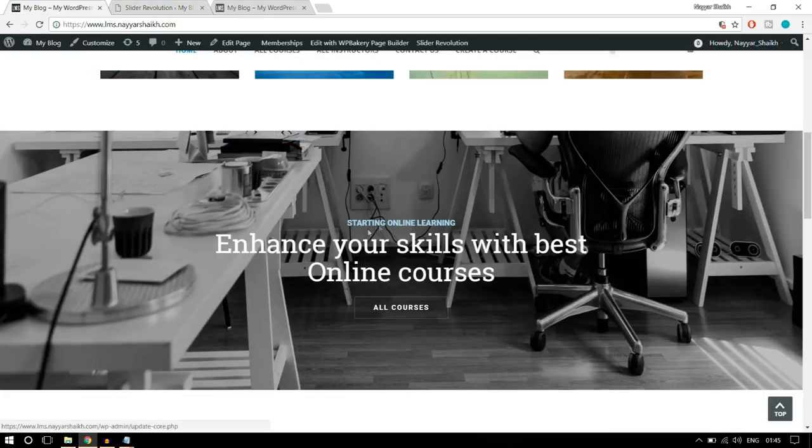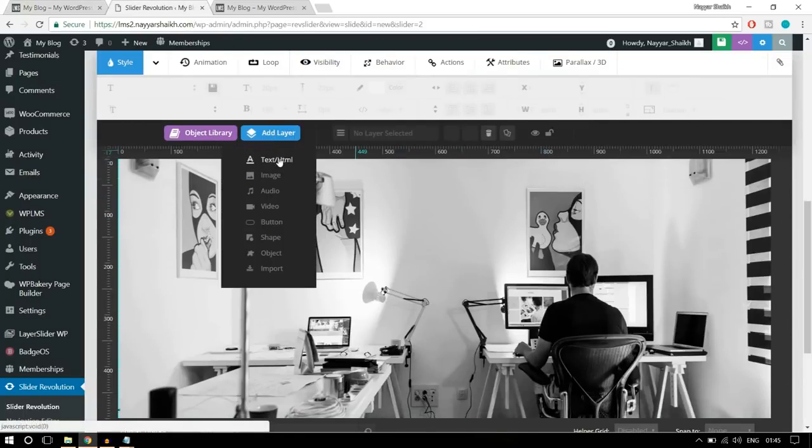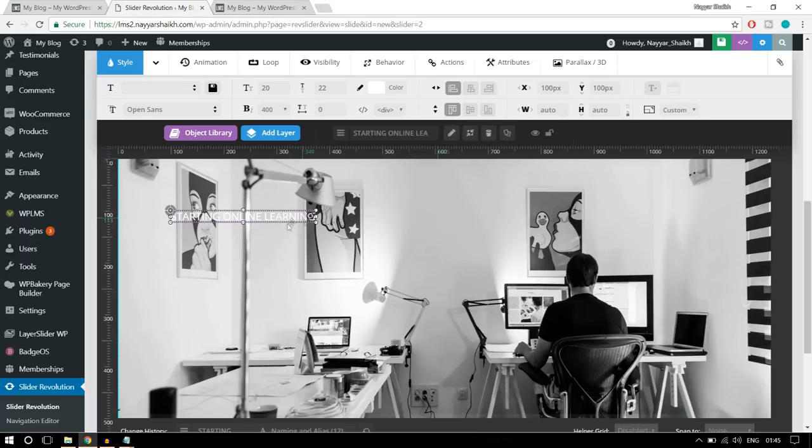Now the first thing that we'll have to add is this one, starting online learning. Let's add this text. So again click on add layer, text. Let's type in starting online learning. Fine, click on OK. Now we'll have to change the font family. This time I'll select Roboto, which is a very good font.